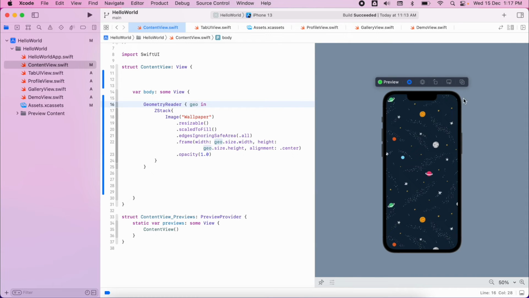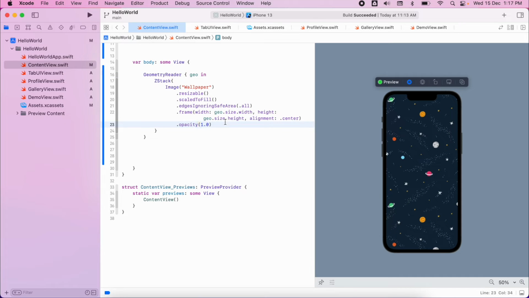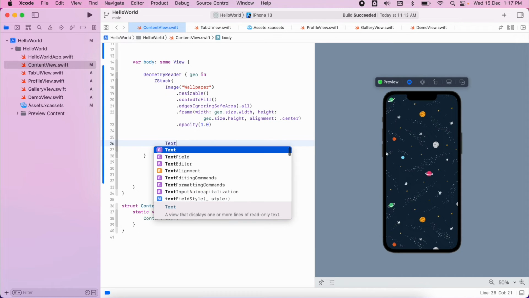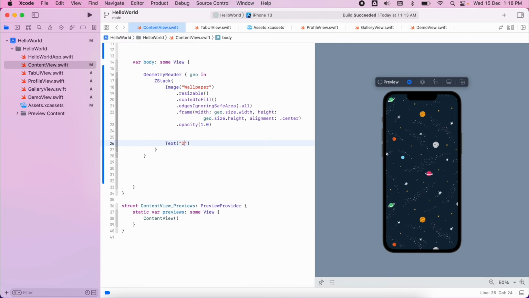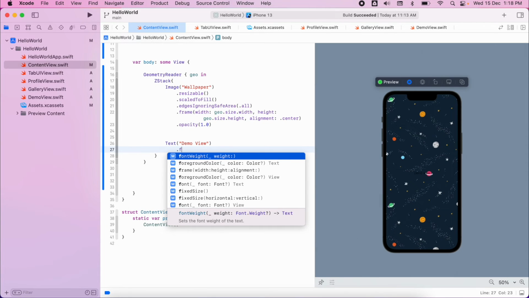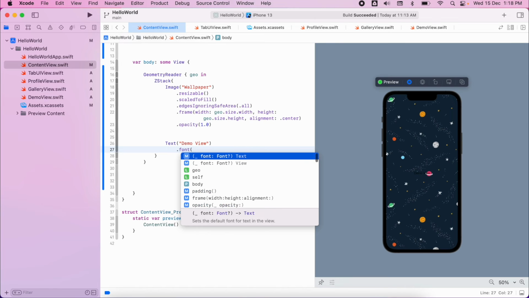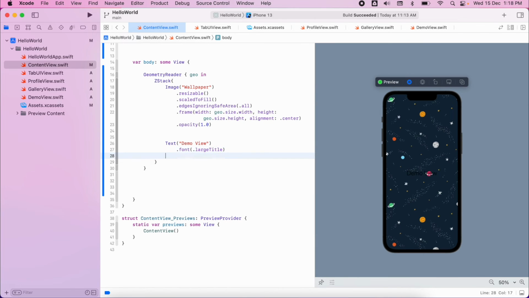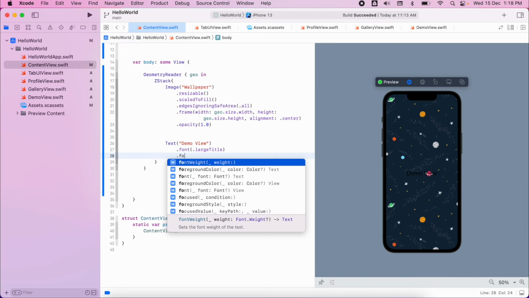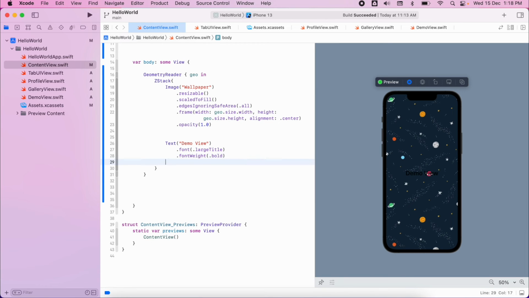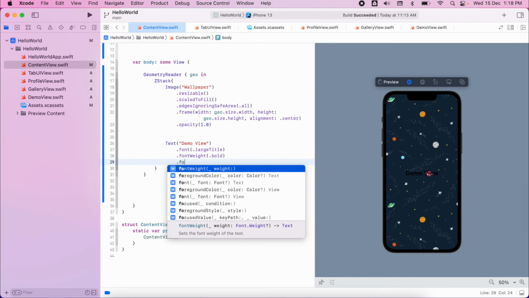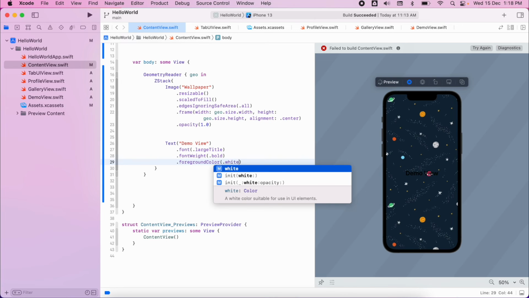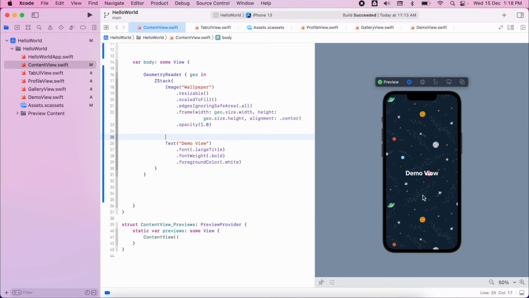So now we have our background, and we can start to layer items on top of this. So for example, if I add in some text, we can give this properties, for example, our font as we did before. We can set the font weight, set the foreground color. Now we can start to see that build up.